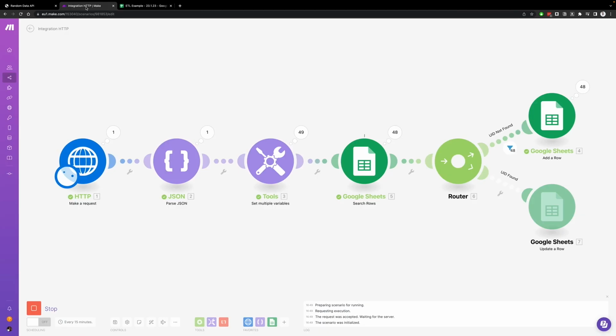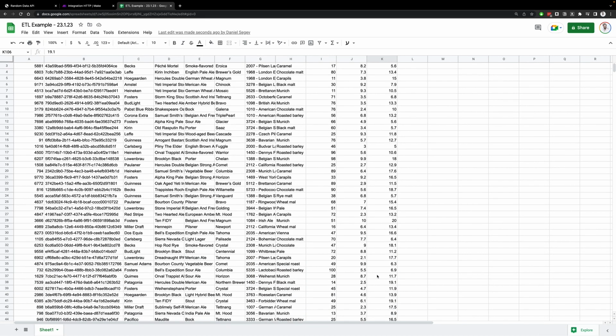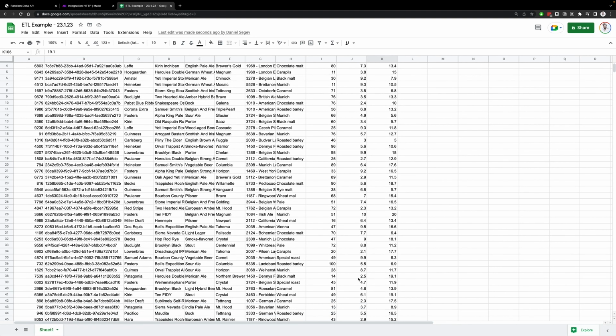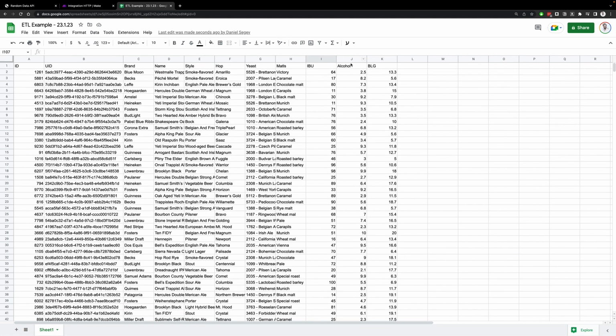Beautiful. 50 brand new beers. We have 106, 105 rows because the first one is the headlines. Pretty cool. We have a lot of beers and we can play with it. We can add calculations, like the average alcohol percentage of the beers. We can group it by brands, by style, by everything that you think can have some value when analyzing it.